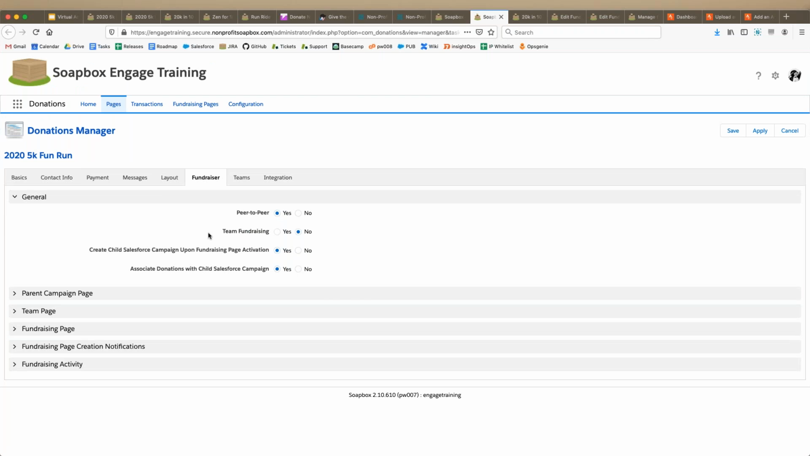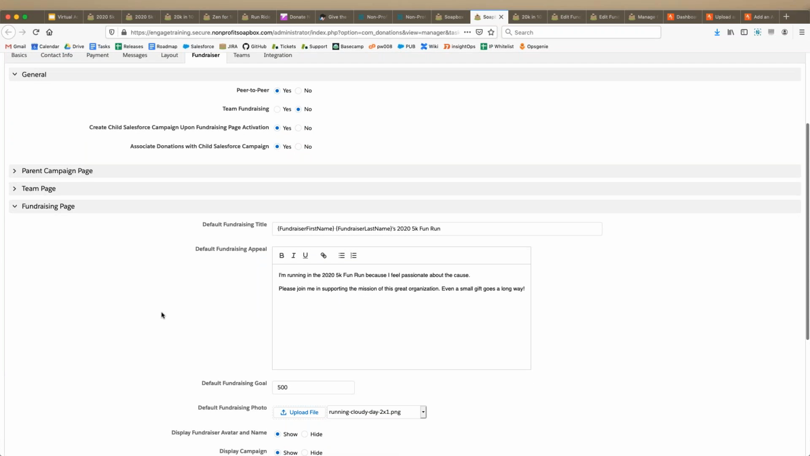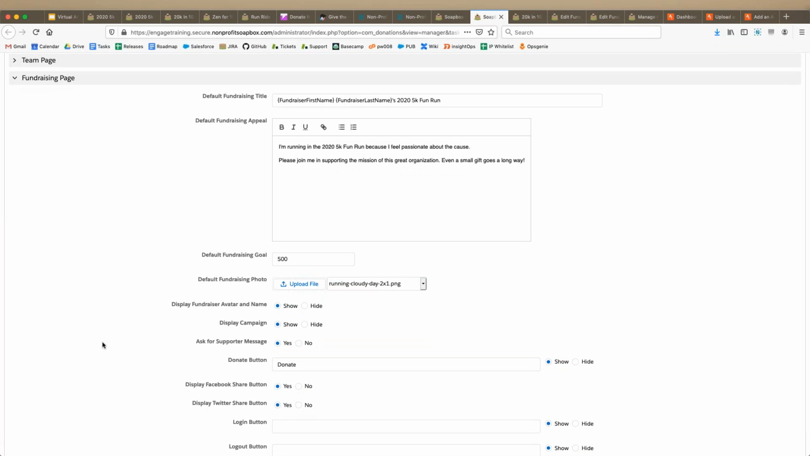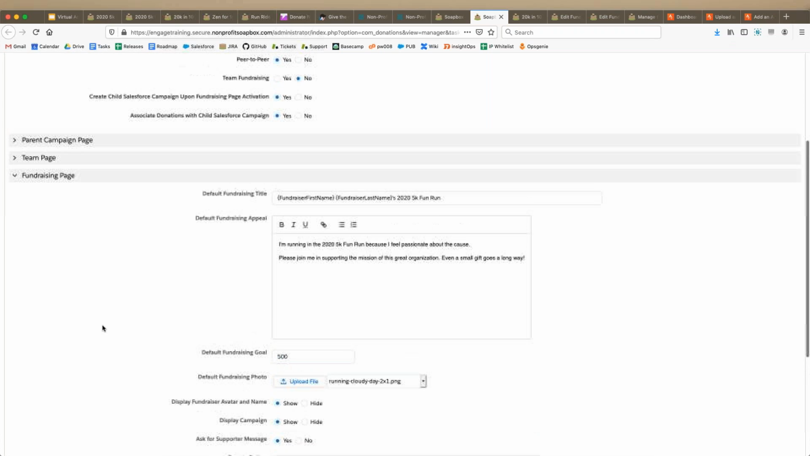For the fundraiser tab here, we are able to set a number of different defaults for what happens when somebody creates a fundraising page. That comes down to the title of their page, their appeal, their fundraising goal, their photo, any number of different elements to make it easy for folks to easily and quickly create a fundraising page, while also allowing them the flexibility to craft the experience, the appeal, the text to match their purpose for doing this fundraiser.